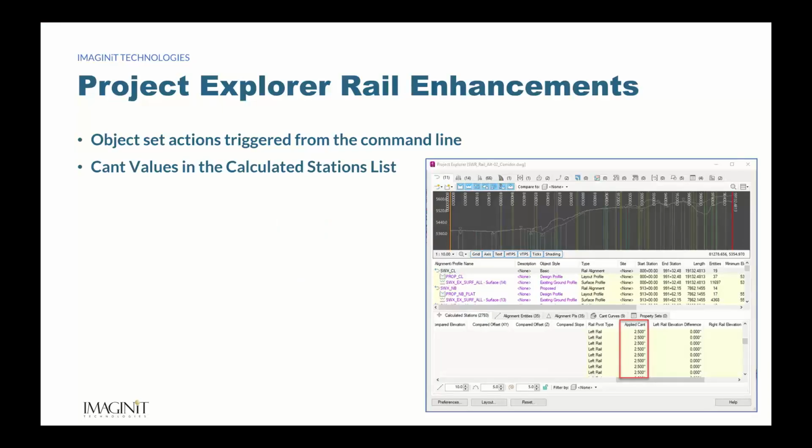As I mentioned here, Project Explorer has been enhanced. There has been a sprinkling of a lot of rail enhancements throughout the years, work with alignments, work with Project Explorer. In this particular case, CAM views have been enabled inside of here, and object set actions can be triggered from the command line for Project Explorer. Again, not sure how many of you guys are doing rail or how many of you guys are actually using Project Explorer, but it's a great window to have available in here. In early releases, it was an extra download. Now it installs with the software.